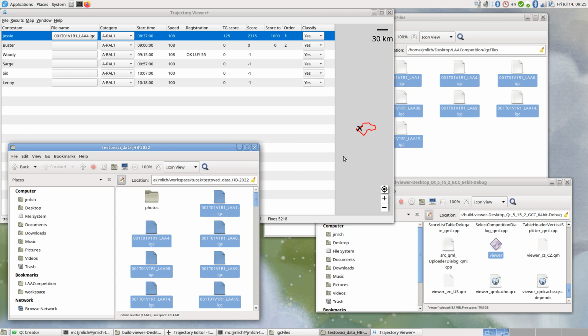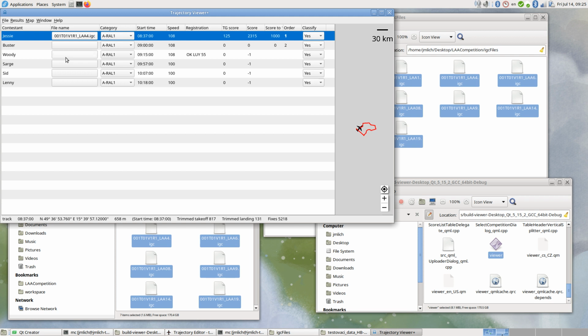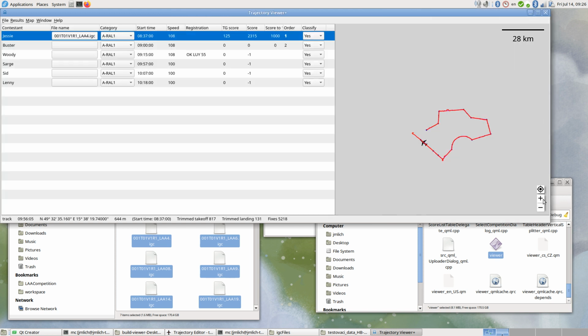And yeah, right now the track appeared, and you can see that you can browse the track by zooming to the track, and you can move also by arrows on the keyboard, and you can see the position and the time, so you can manually verify the time, the last fix before gate or last fix after gate, to verify that the time was correct.